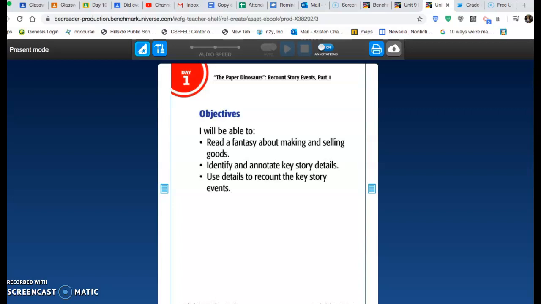Before we begin reading, let's review our objectives. Today's objective in this lesson is, please say with me, I will be able to read a fantasy about making and selling goods. I will be able to identify and annotate key story details. I will be able to use details to recount the key story events.